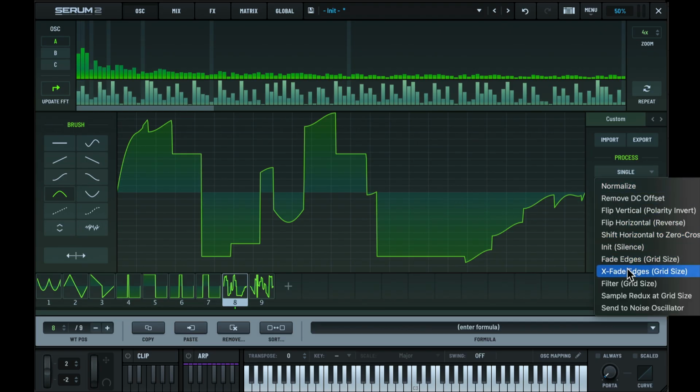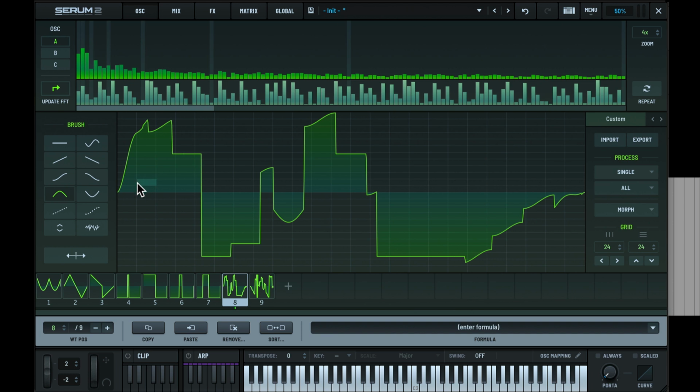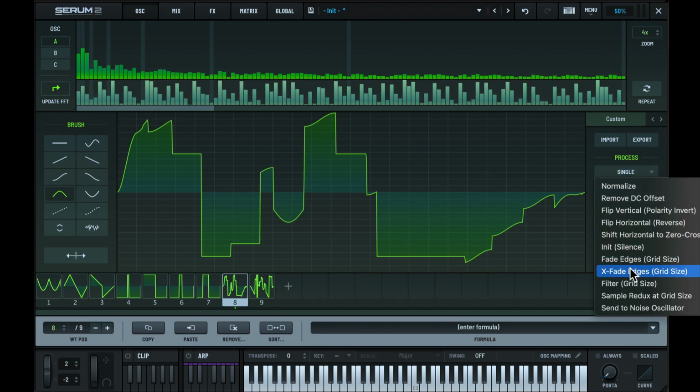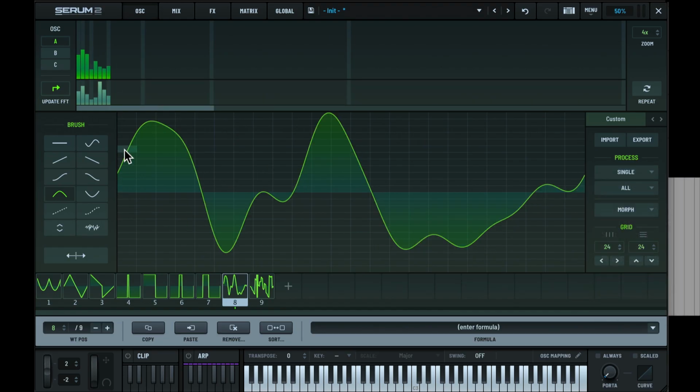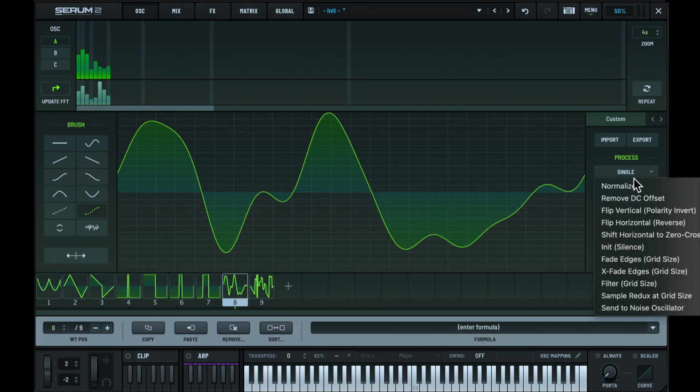Helpful. There's also crossfade. Honestly, I don't know how much of a difference that makes, but you could see that it did change. So you can try that if you like it. Filter based on grid size. Look at that. So based on the grid size, we basically, remember this shape we used? It's kind of a similar concept. It's just doing it for you in one go.